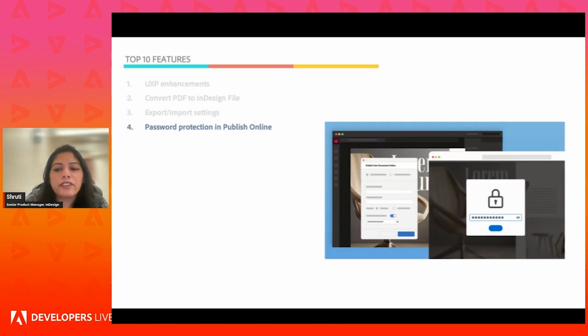As part of empowering the digital publishing workflows, we have enabled password protection in Publish Online. What this means is that you can now restrict access to your Publish Online documents. You can simply set up a password, share it with those users whom you want to give the access, and only they will be able to access the document.